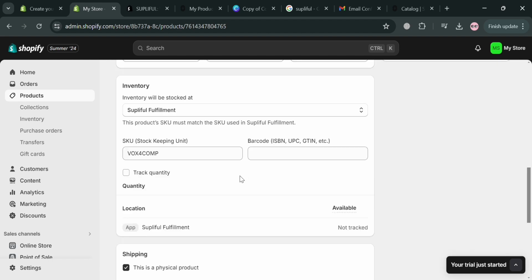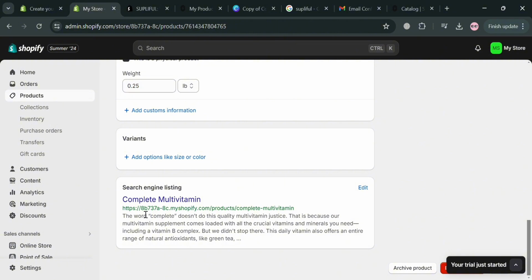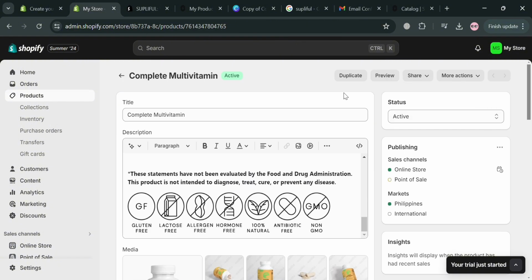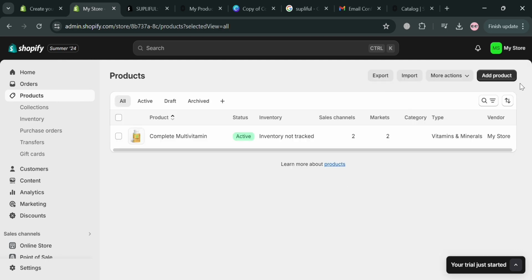So basically, using the application of Supliful, it offers personalized products and custom branding options, enabling supplement brands to cater to their customers' specific needs and offer a unique, customized experience. So that is just basically how you can dropship with Supliful. Thank you.